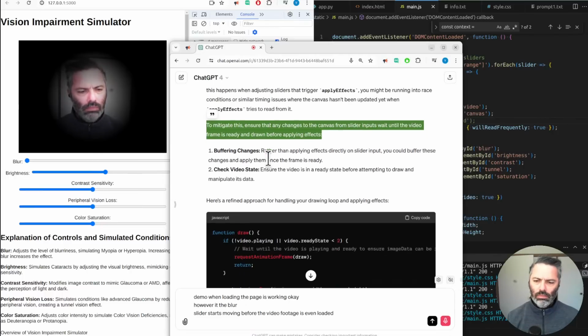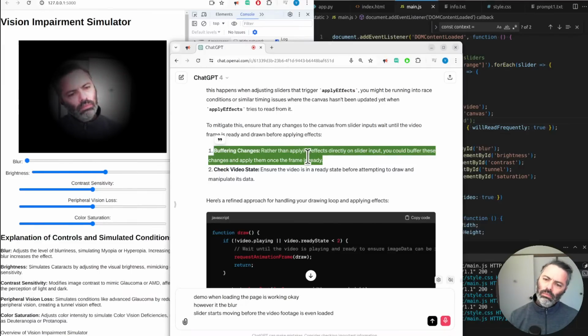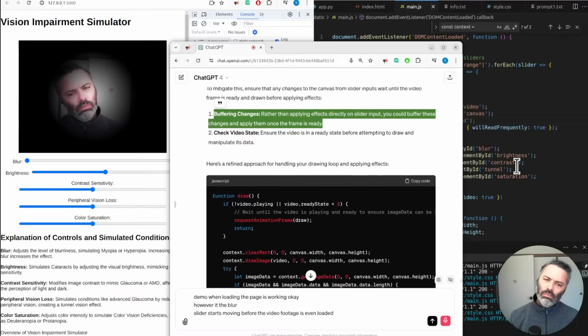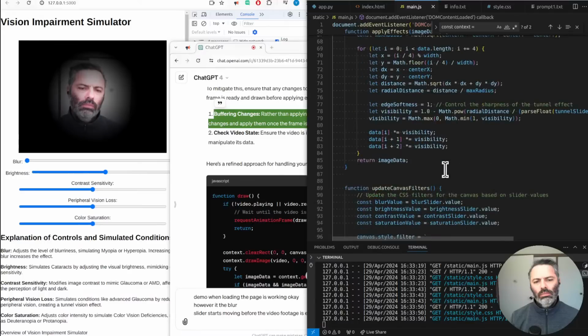To mitigate this, ensure that any changes to the canvas from slider inputs wait until the video frame is ready and drawn before applying effects. Buffering changes: rather than applying effects directly on slider input, you could buffer these changes and apply them once the frame is ready.